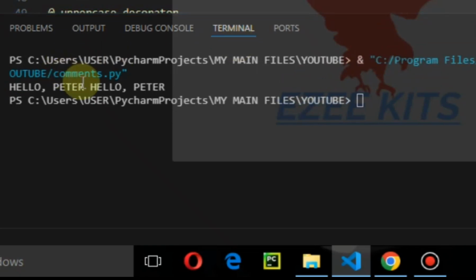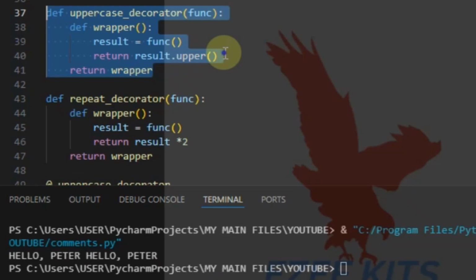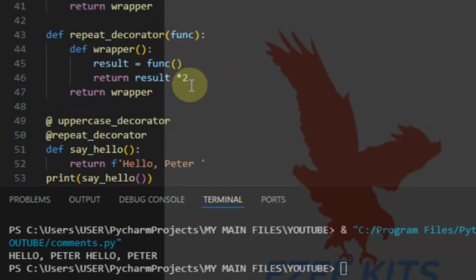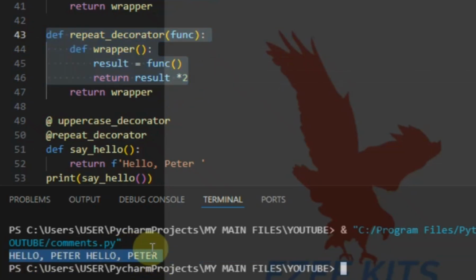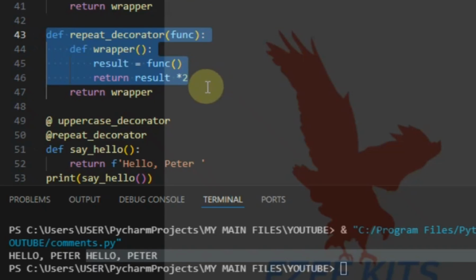As you can see here, we got hello Peter, hello Peter. See what happened here. The first decorator, which was this one that I wrote here, turned the result to upper. And then the second one made it times by 2. You can see the first one turned it to upper, and the second one multiplied it by 2, because what we wrote here was just hello Peter. First, it turns it to upper, and then the second decorator is going to times it by 2.